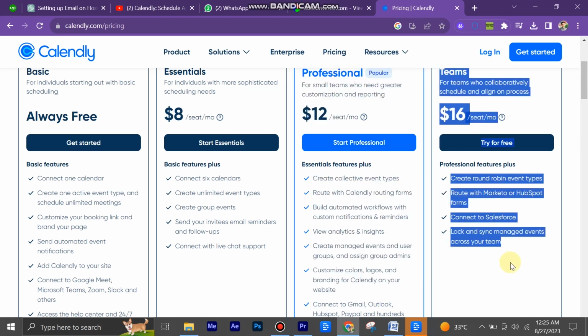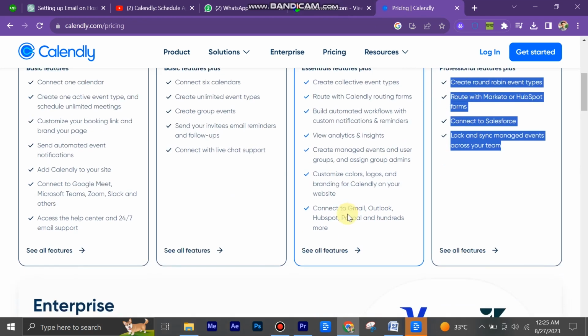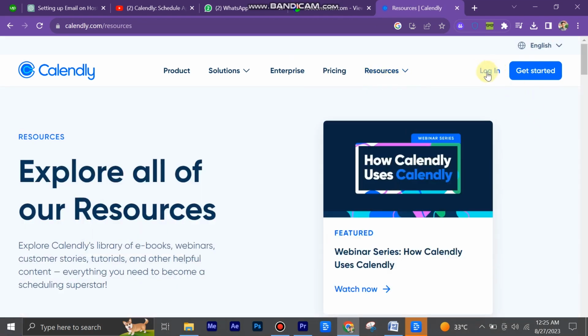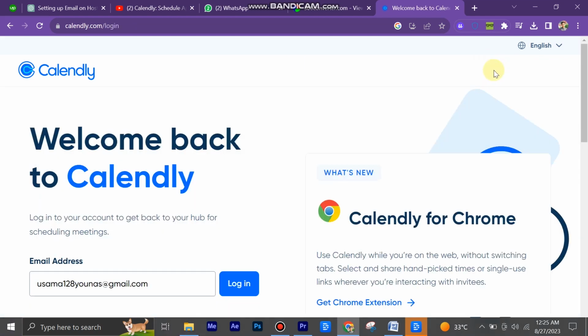But you can also get started for free. That is always free, but it has some limited features. But now you have to click on the login button or get started button. Next you have to log in to your account. If you don't have an account, then click on the get started button. I have my account, so I click on the login button here.